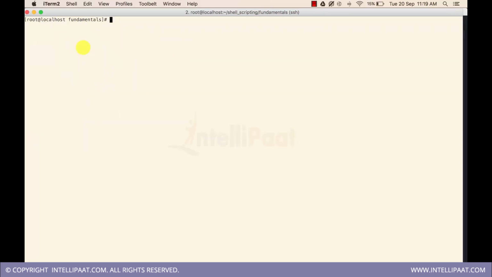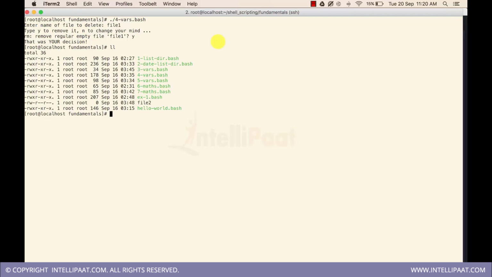Let's clear this screen and execute this file, dot slash. See, it is asking us to enter the name of the file to delete. Like it created two files, file 1 and file 2. Say we want to delete file 1. Then it asks if you want to remove the regular file 1, I say yes. That was your decision. Okay. So now if we do a list, we see that only file 2 is present, file 1 is not there.